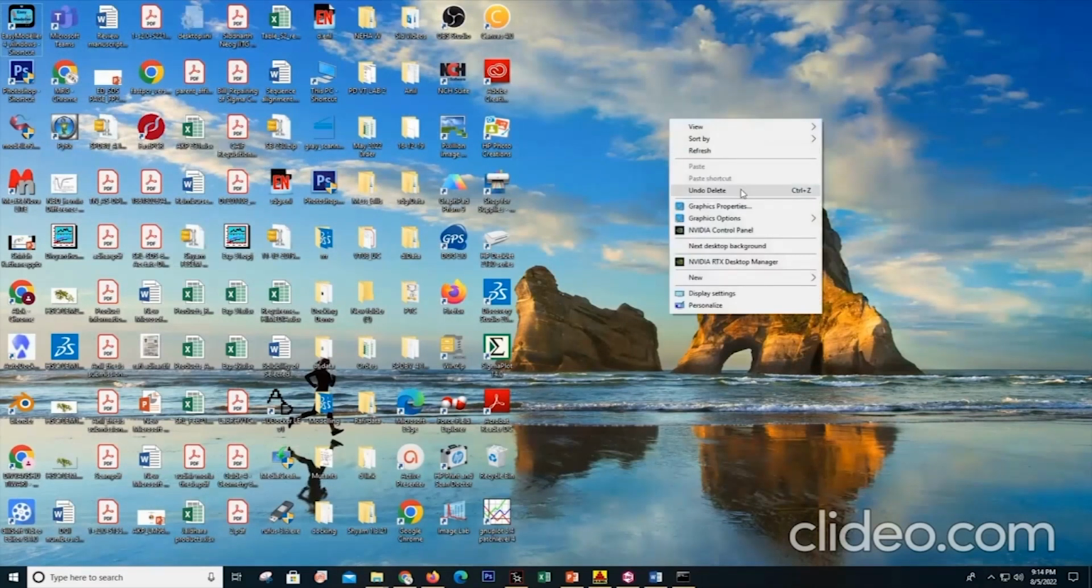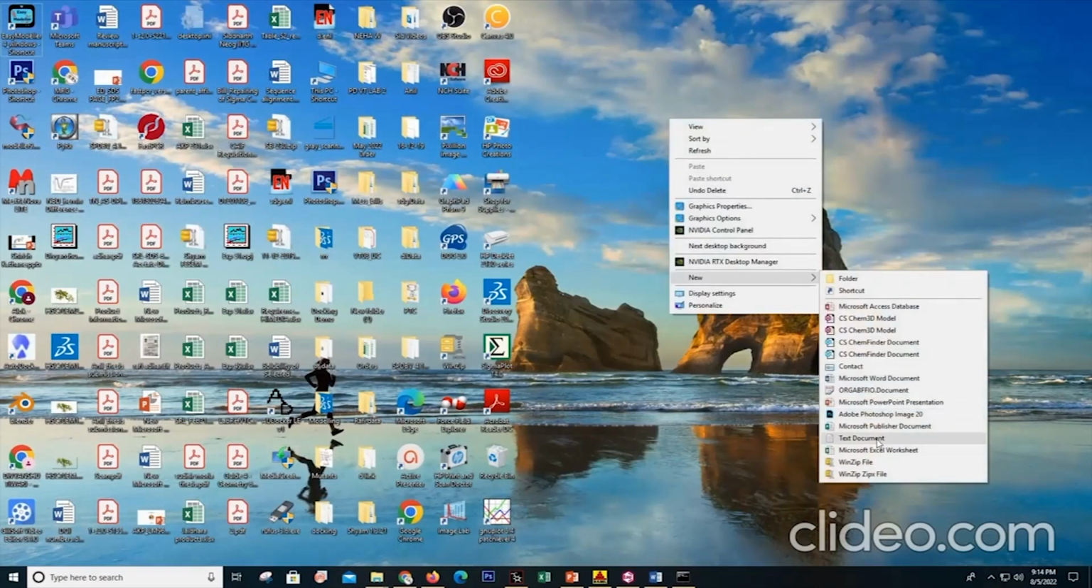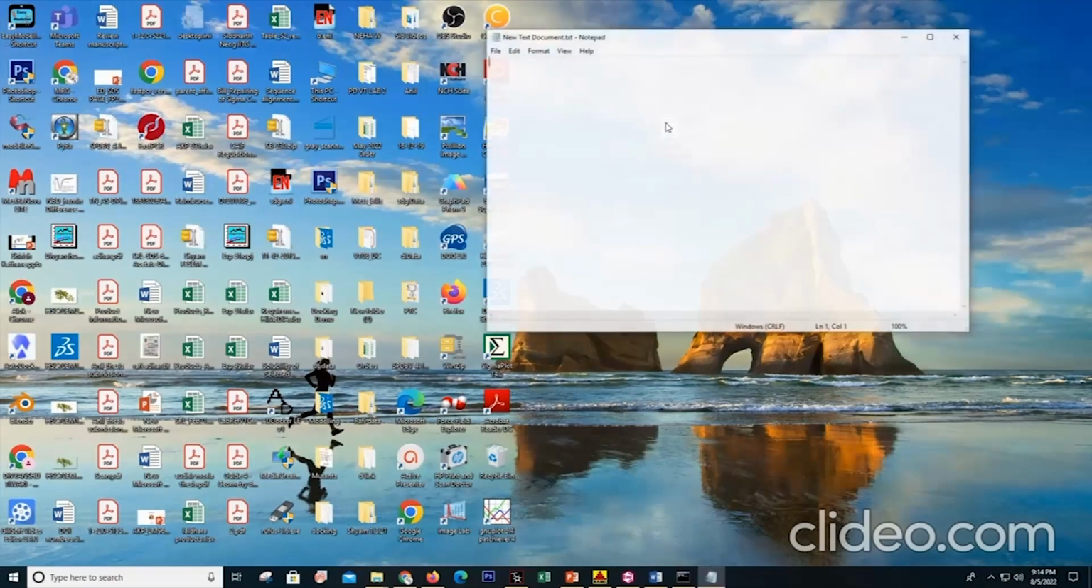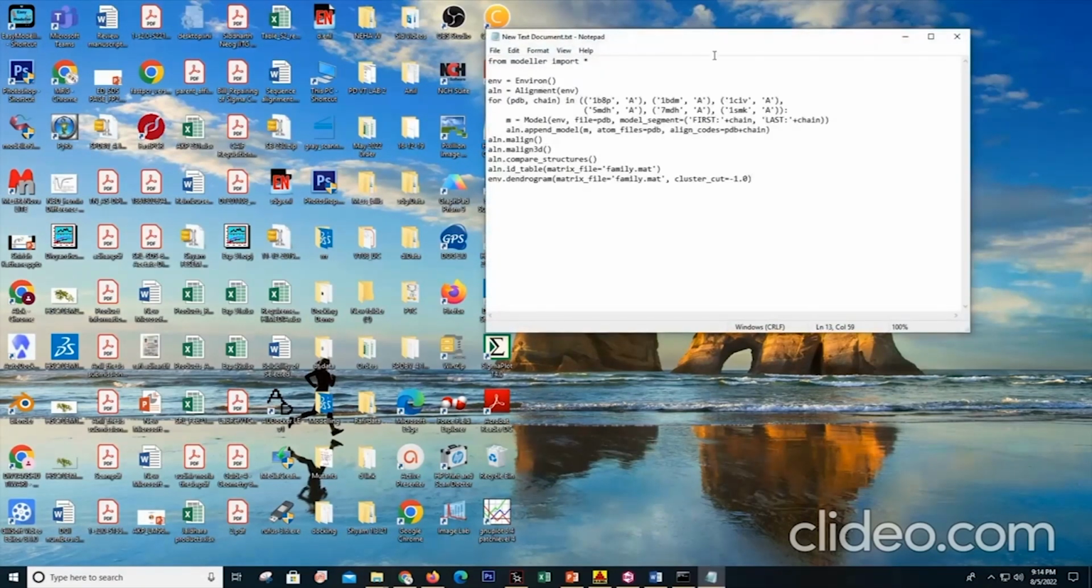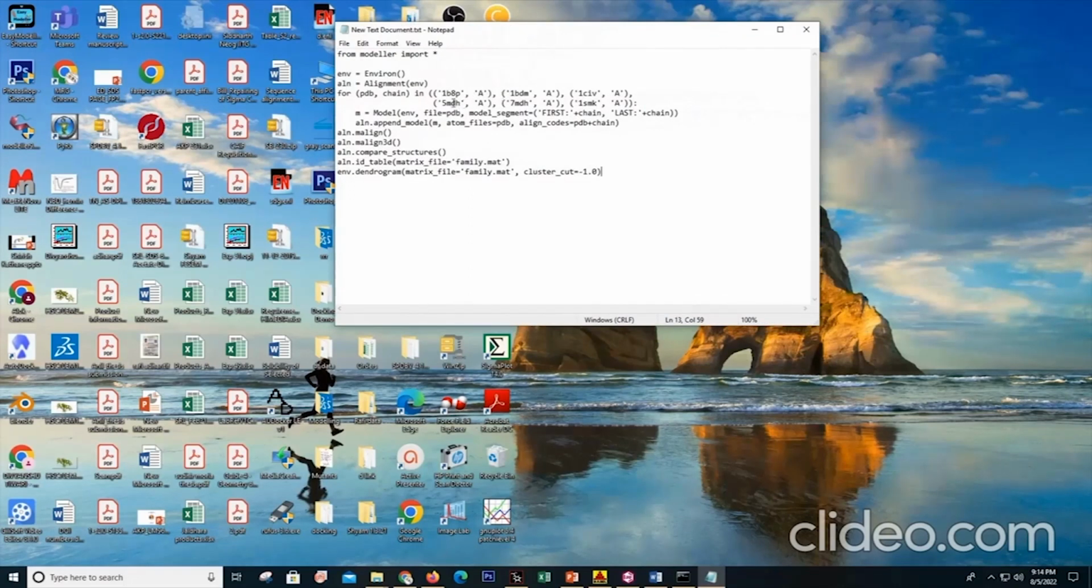So in a new text document file, I have pasted it here, and in this we will make changes accordingly. Here we can see they have given the names of the sequences which they have used in the tutorial. So this we will replace with our template sequences, with the names which we have given. So I will replace this with temp1, 1BDM with temp2, 1CIV with temp3, and 5MDH with temp4.